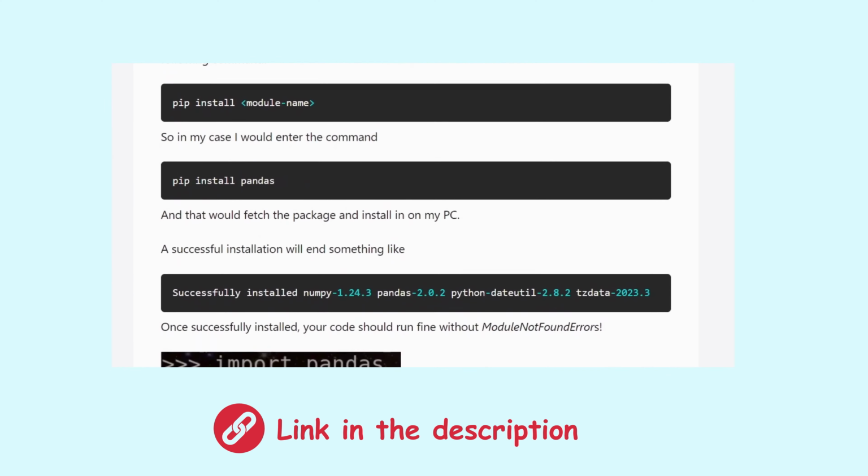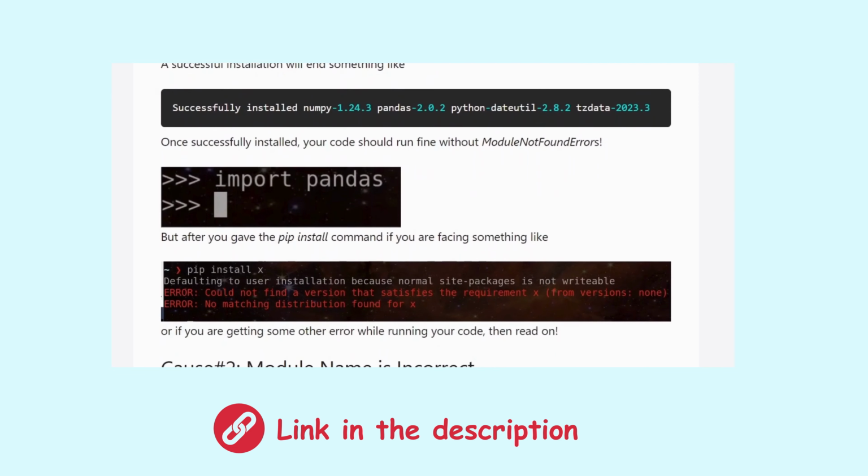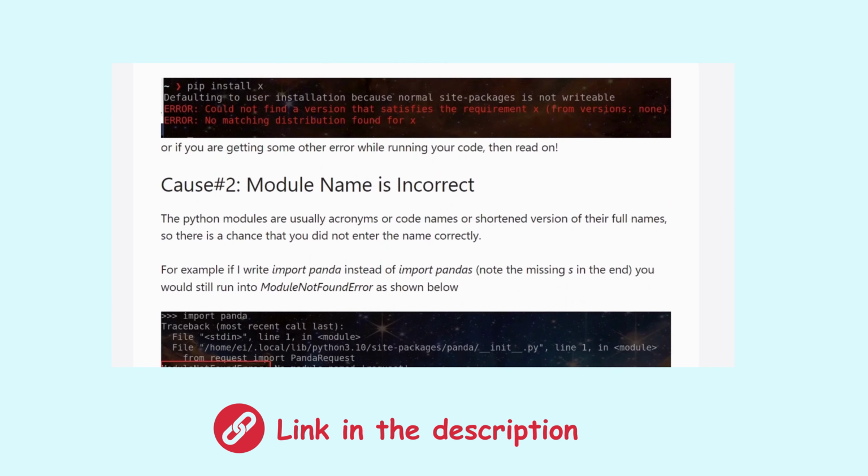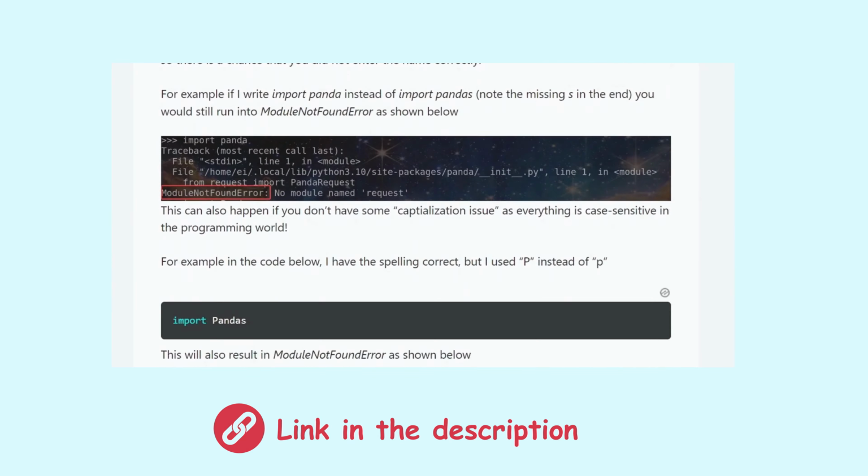If you find yourself stuck, you can always head over to our module not found error troubleshooting guide. Alright, so let's move on to the next one.